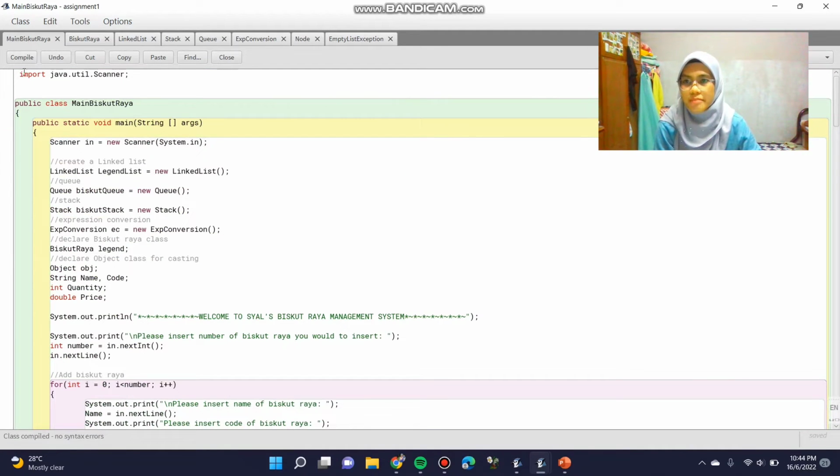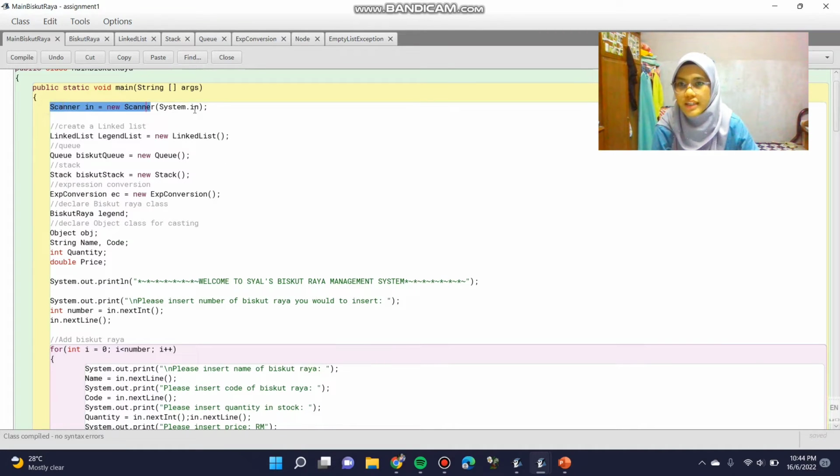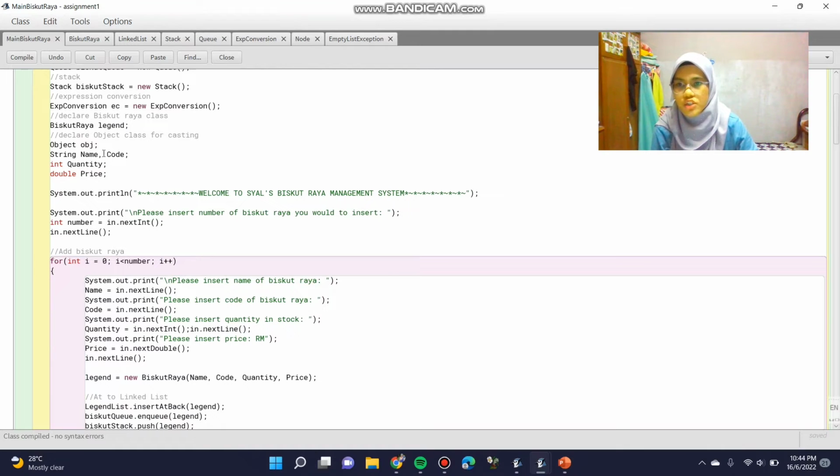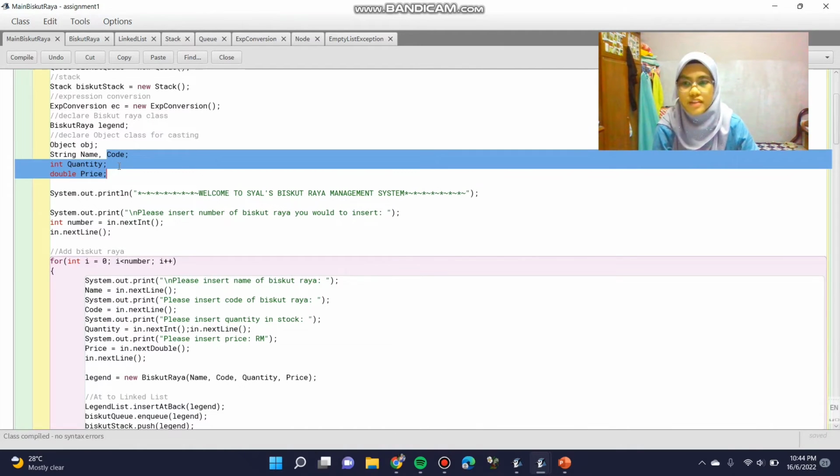Okay, this is our main class. First, I import the Java util Scanner to read all the input, and then this is the scanner. I have created the linked list and the queue. I have also created a stack and expression conversion rules. So I have declared the Biskut Raya class and the object, and also declared the variables.